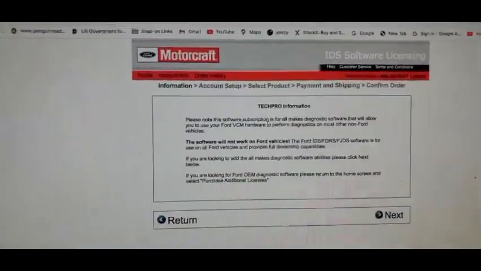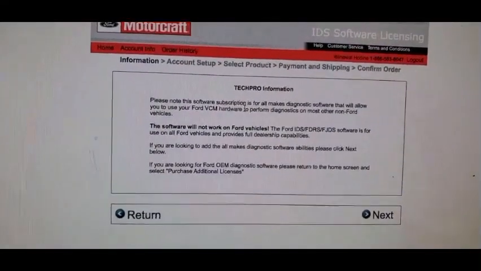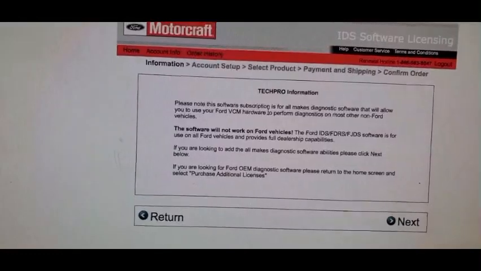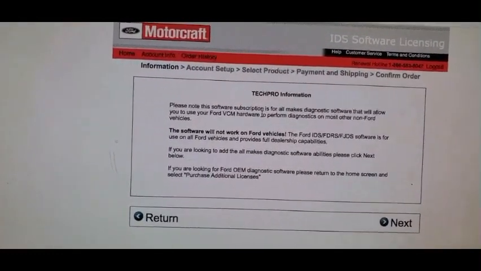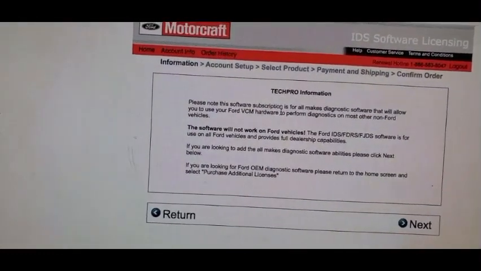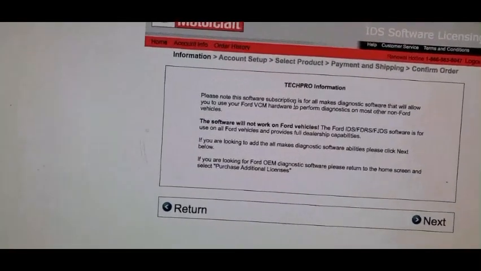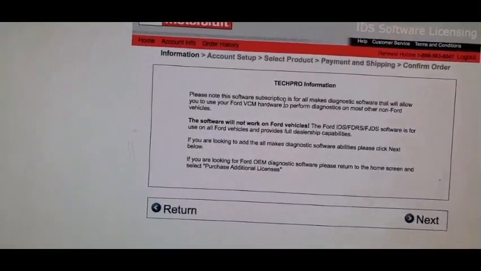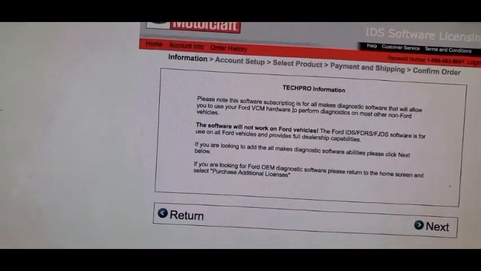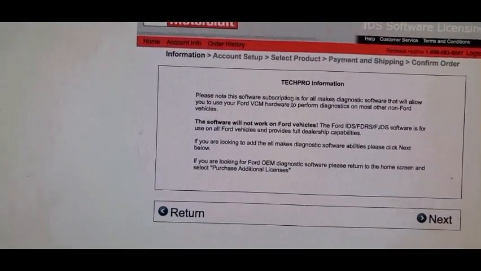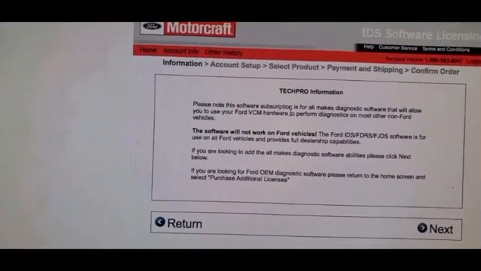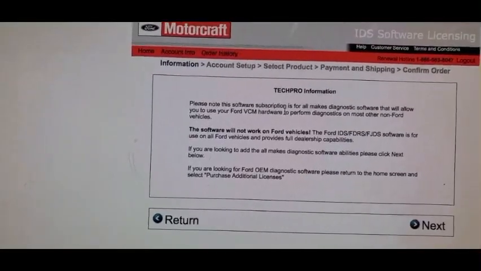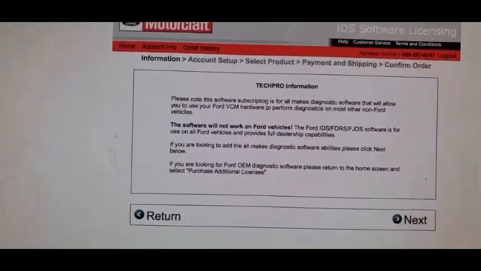Please note this software subscription is for all Make diagnostic software. This will allow you to use your Ford VCM hardware to perform diagnostics on most non-Ford vehicles. The software will not work on Ford vehicles. Wow. The Ford IDS, FDRS, FJDS software is for use on all Ford vehicles and provides full dealership capability. If you are looking to add the all Make diagnostic software availability, please click next below. If you are looking for Ford OEM diagnostic software, please return to the home screen.